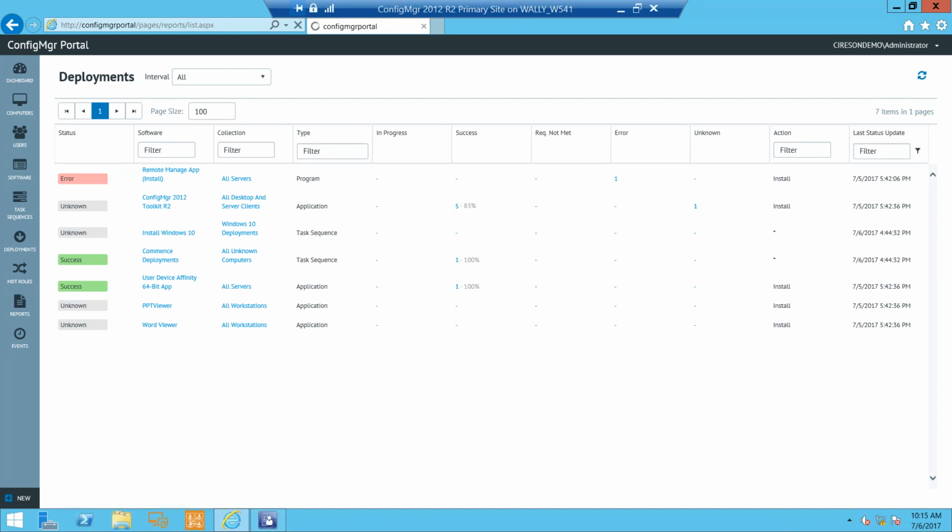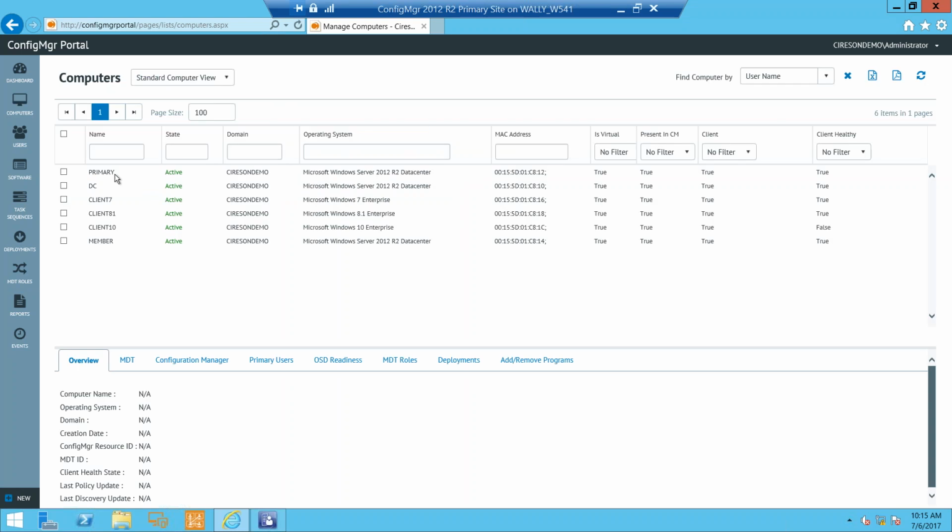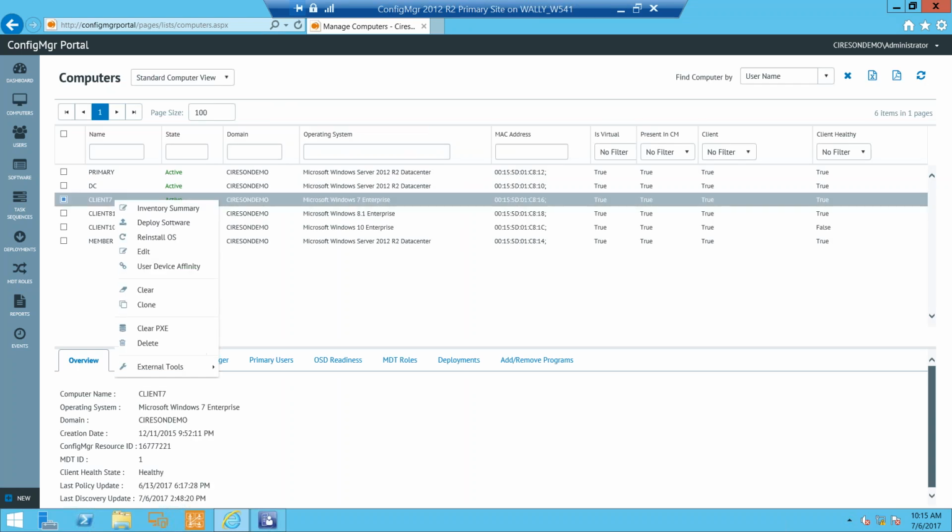I can go ahead and click on reports, and I can go ahead and access any of the Configuration Manager reports that I've integrated with. I can go to a client computer, and all those same right-click actions that were grayed out before, I now have access to all those right-click actions, provided that I'm logged on with a user account that has rights to those. So it's very easy to switch between the Community Edition and the Team Edition, or vice versa.